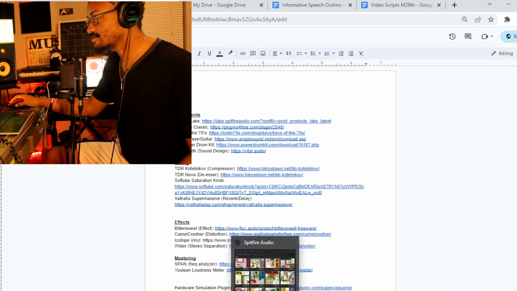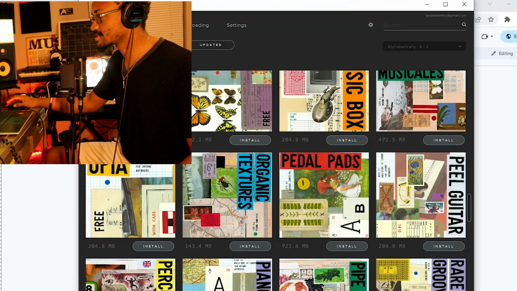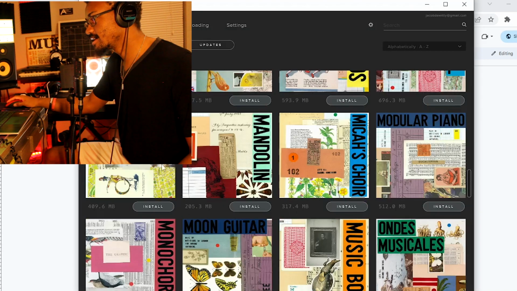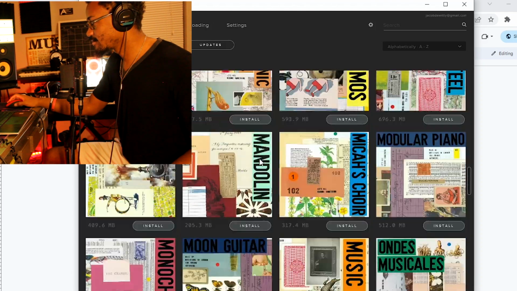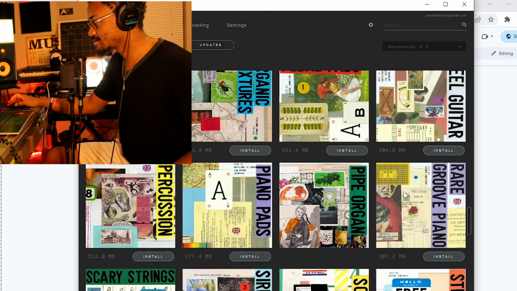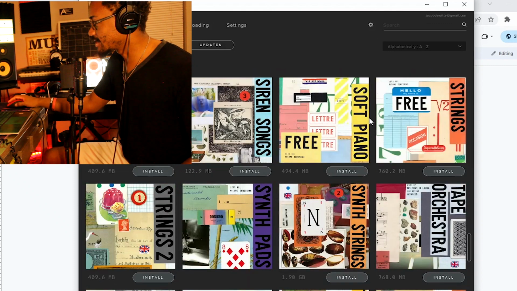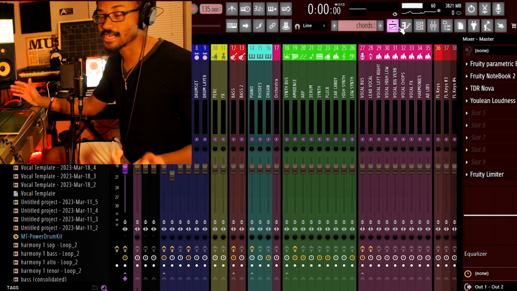So, Spitfire Labs first. This is a whole bunch of instruments, so basically you download Spitfire Audio. You've got all these from pianos, guitars, swells, choirs, strings, you name it. My favorite one is this soft piano right here. Really sounds amazing. It sounds like a real piano, basically.